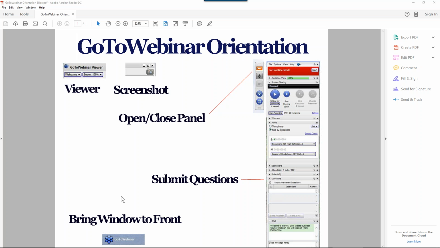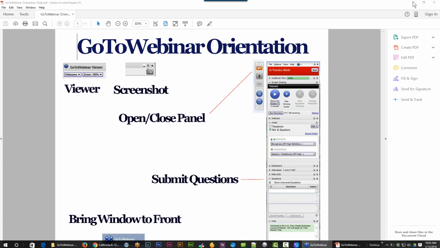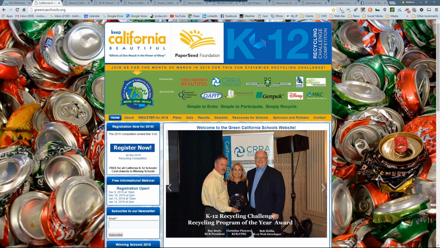If your whole window seems to have disappeared, chances are it's just behind another panel or another window on your screen. So you can look for your GoToWebinar icon in your taskbar, which, for example, in my case would be right here. And I can click that, and that would bring it right back to the front, which is what I'll be doing right now so that we can carry on and begin. So with that, I will turn it over to Ray Scott, the KCB president.